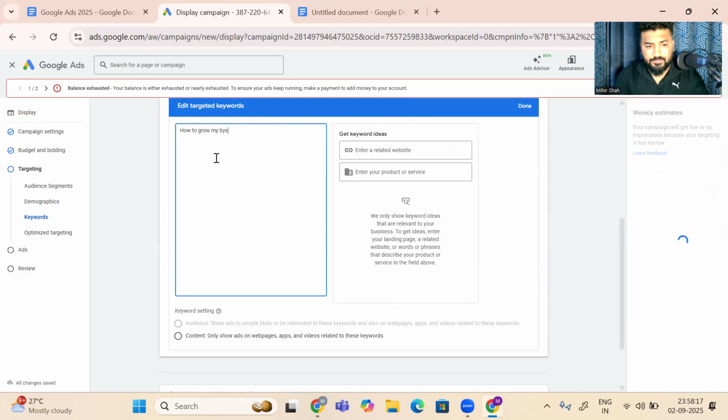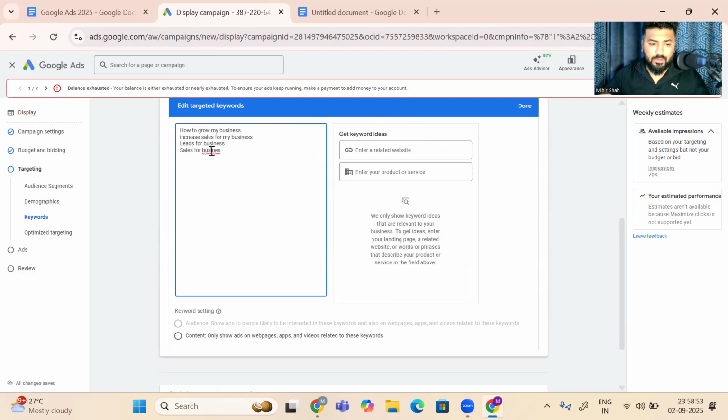Here the concept of match type is not relevant, but how to grow my business, increase sales for my business. So we can go for certain long tail keywords like this. We can try leads for business, sales, how to grow my business. All of these keywords, you can start picking up. So stay around the same periphery.